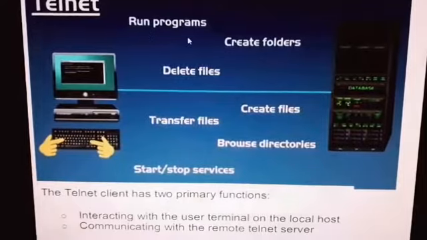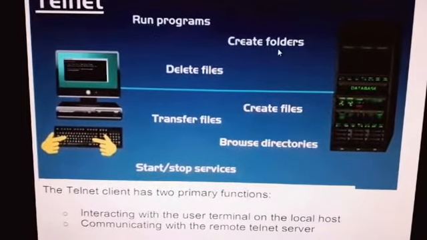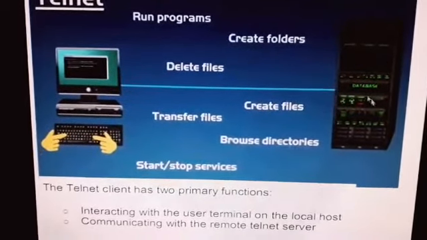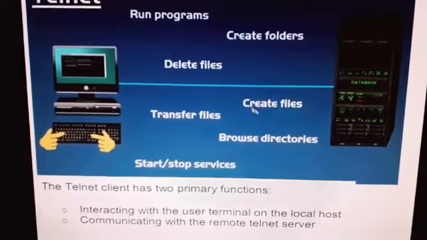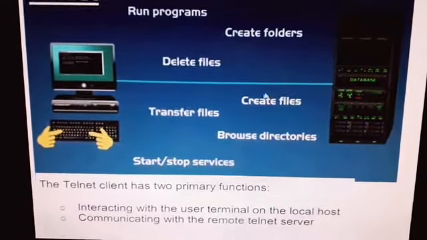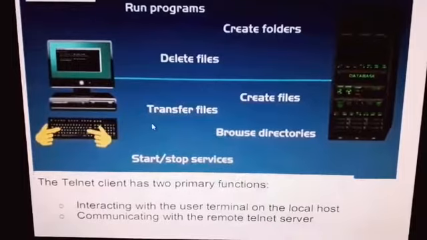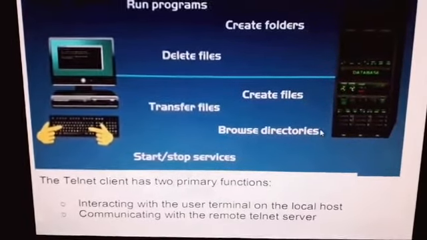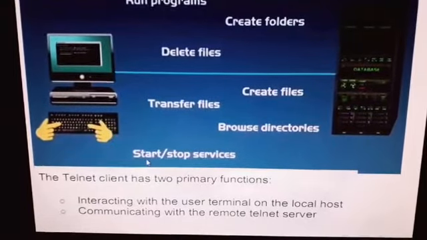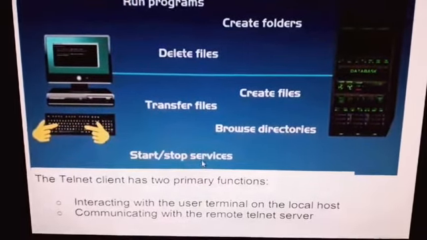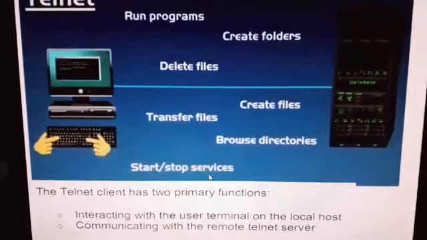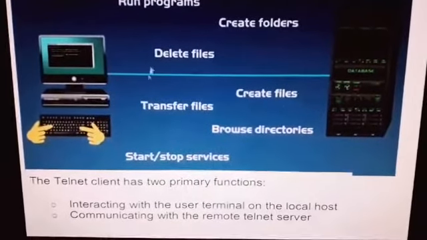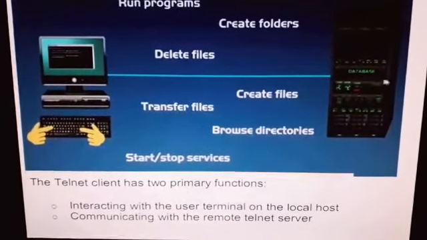We can run programs, we can create folders, we can delete the files which are there. If some files we want to delete, we can do that. We can also create new files. Then we can transfer files, we can browse the directory to see what is there, and also give start and stop signals. That means start or stop services. So with different commands we can perform these operations on the remote machine.